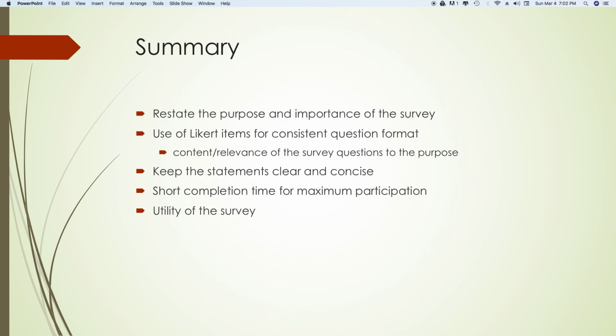And the utility of the survey: this survey is definitely useful as far as gaining the climate and getting an overall snapshot of how employees are feeling. And this type of survey can be extended. On this one we only have 5 questions, but if the researcher wanted to get more in depth on a specific factor of a climate, then they can add more questions.